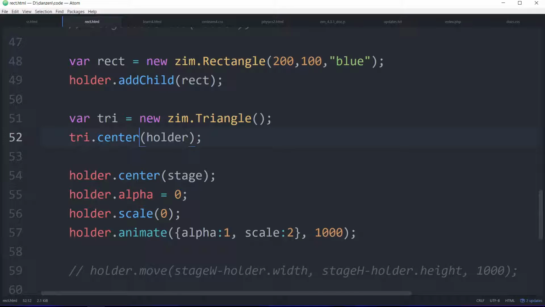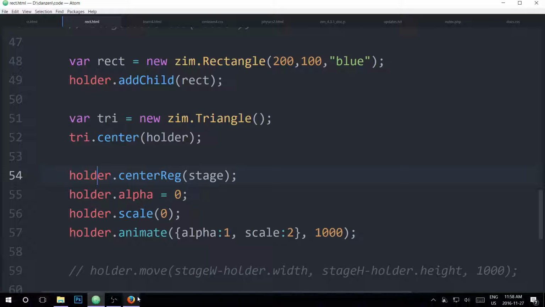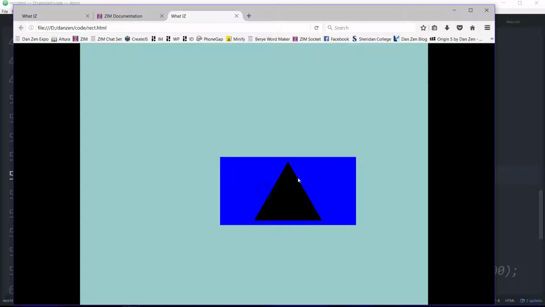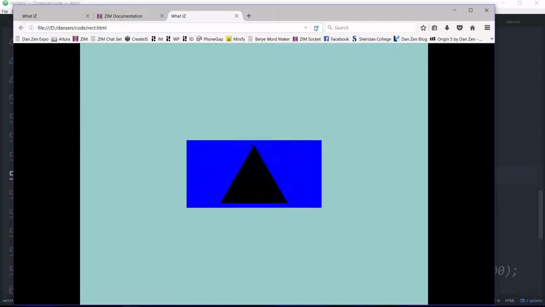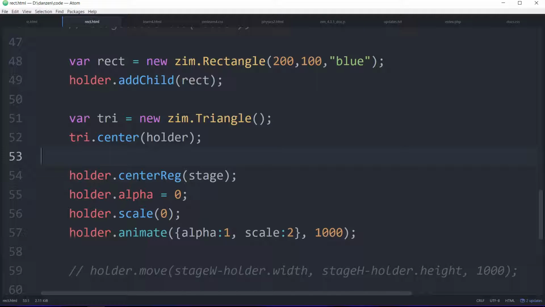So that means we should have used the center reg. Oh, that's the triangle. Triangle's fine. Centering, what was it? It's when we did the holder and we centered that on the stage. If at the same time we center the registration point of the holder, here's what happens. Remember what it was doing there was scaling out. Now if we refresh, now it scales from the center of it. Okay. Wow. So those are some methods.